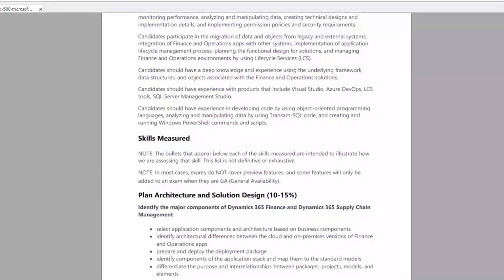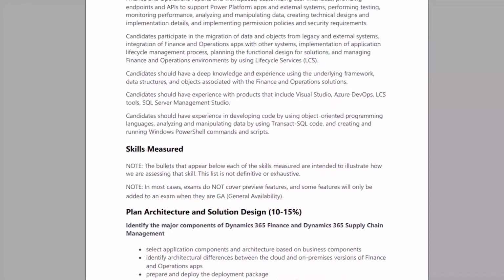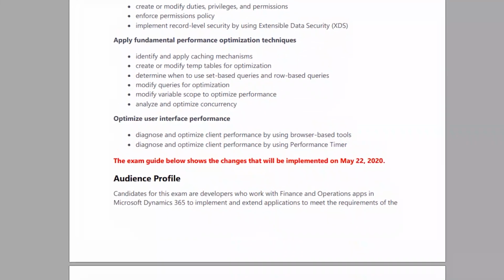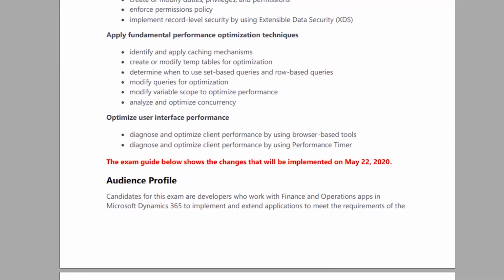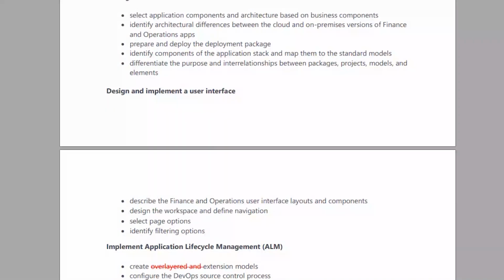What are your skills measured? And actually, that's a new update afterwards, so that's just after May the 22nd. It's still relatively the same, but if you go back and check, you'll see some things like, for example, you don't need to create overlayer models anymore. You can't anyway.